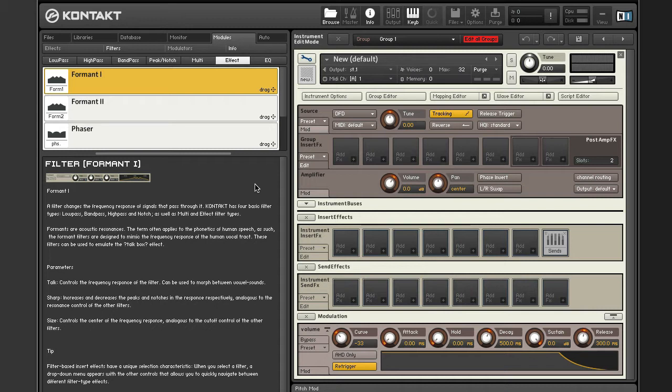Ladder filters are based on a classic ladder circuit used in early synthesizers. These filters are best for synthetic sounds but can work with any material. Legacy ladder is also available for backwards compatibility.